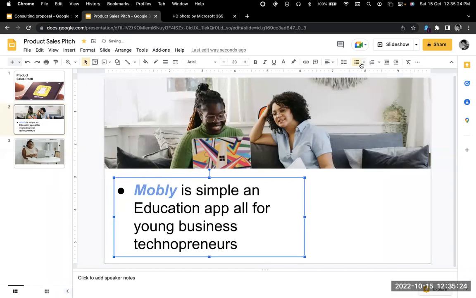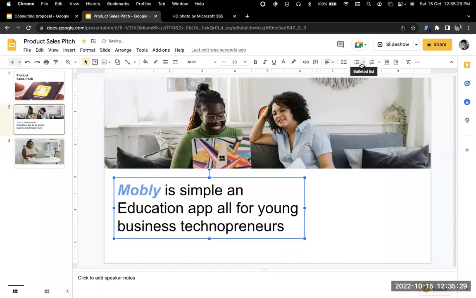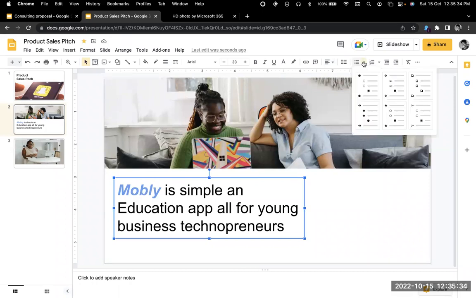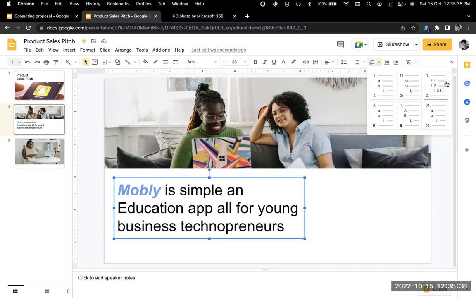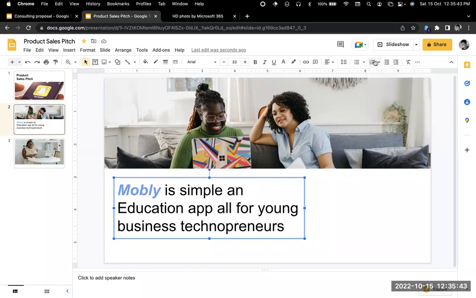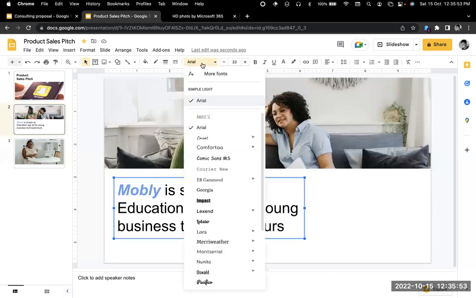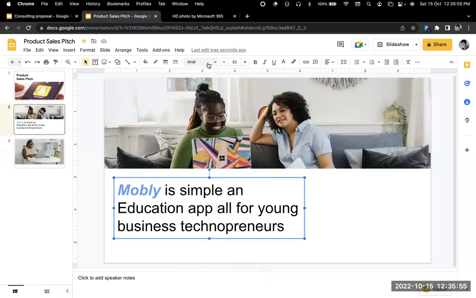And you can also apply bullets. So if you want to add a set of items, like an unordered list, you can simply use bulleted lists, right? Or you can also use ordered lists, which is numbers or Roman numerals. So you have unordered lists and ordered lists. You can also decrease or increase the indentations using these options. And you can change the font type, right? This is the font size, this is the font type or the font face.